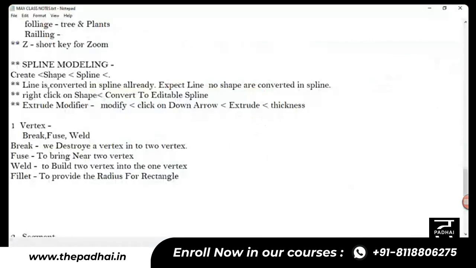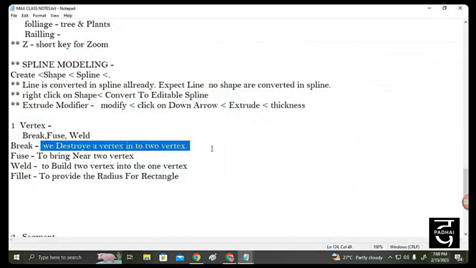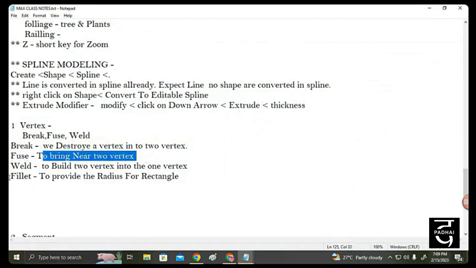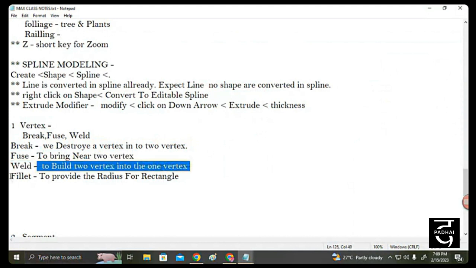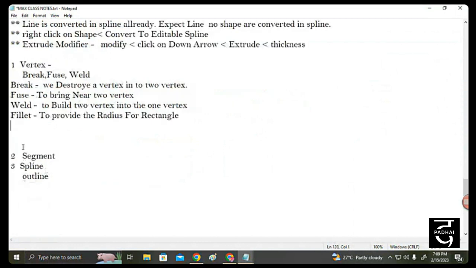In vertex, we talked about break, fuse, and weld. If we revise what the break is, we divide a vertex into two vertices. When you select any vertex and choose the break, there are two vertices. After the break, the use of the fuse is to bring the vertices nearby. And weld is used to join two vertices into one vertex. Now the fillet is to provide the radius for the rectangle. So these are some of the commands we talked about in our previous class.